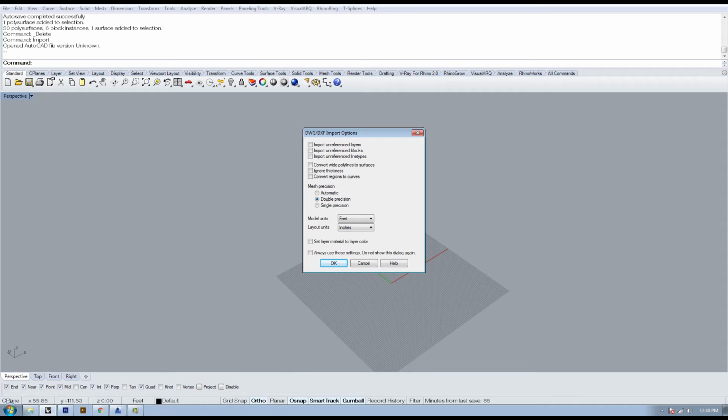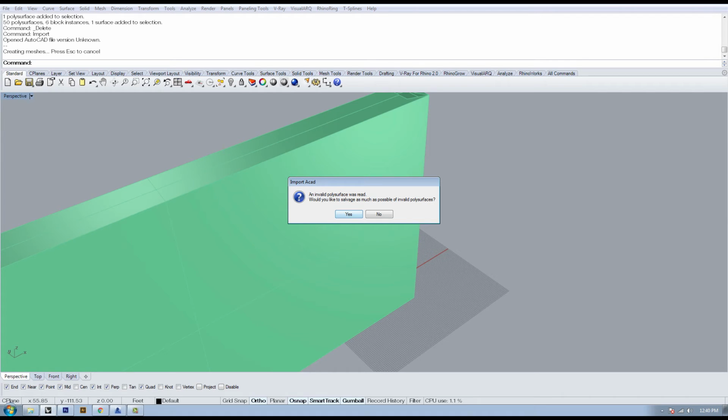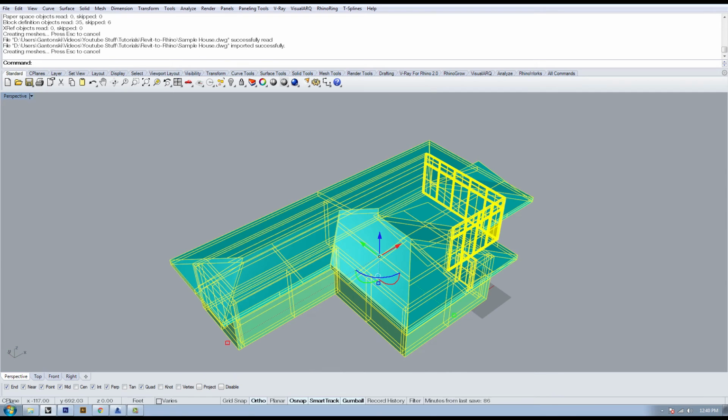If you're doing pretty weird, crazy stuff in your model, you may want to spend a little more time in here. For example, convert wide polylines to surfaces, so that certain things aren't lost. But for the most part, just experiment with it and figure out the best way depending on what you have modeled. So I'm going to click OK. This almost always pops up for me, and it may be a version issue. Same thing here. Usually it's fine.